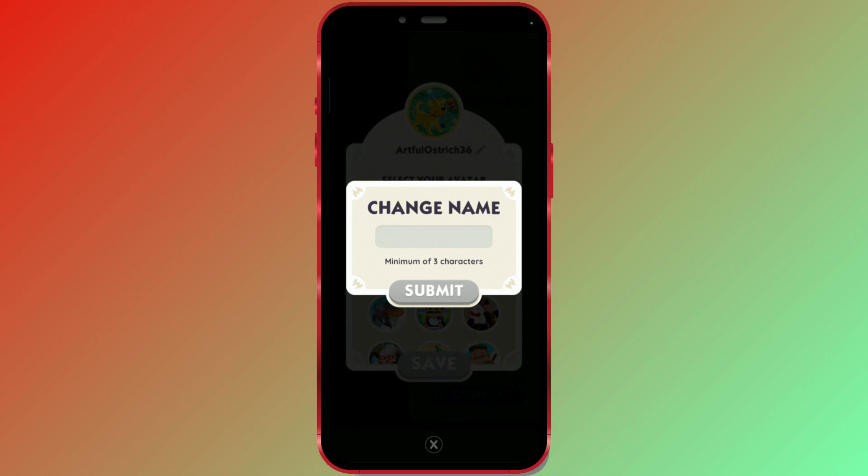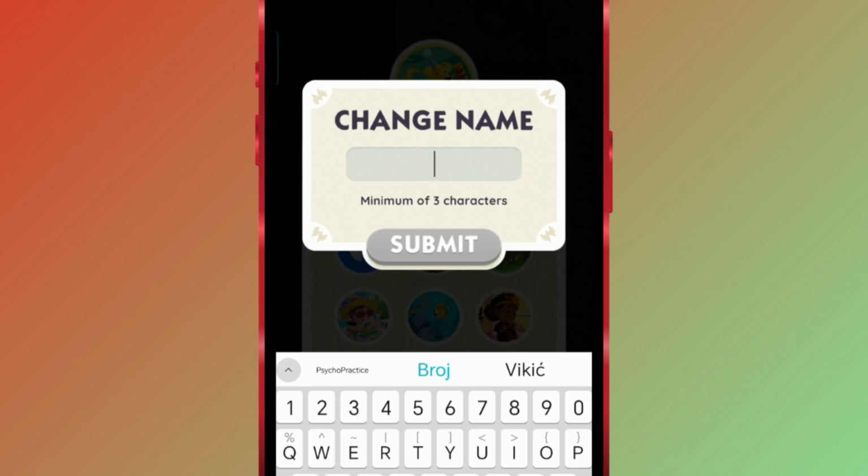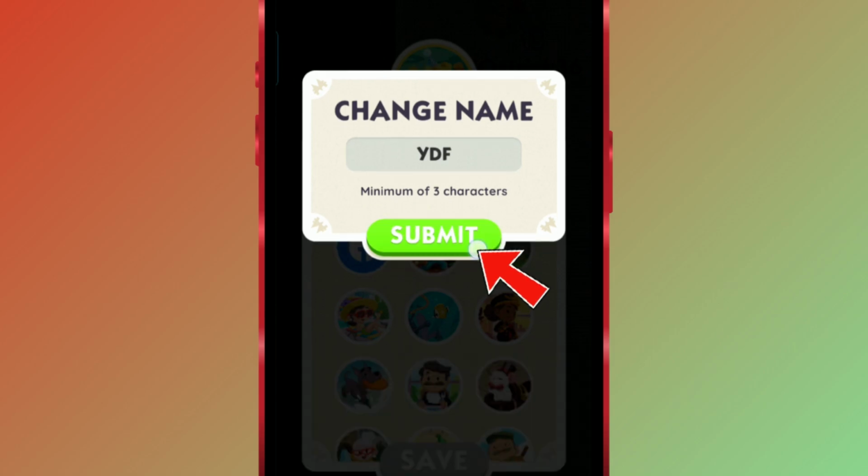Enter the new name in the field. The name must contain at least 3 characters. Once you have entered the desired name, tap the Submit button to save the changes.